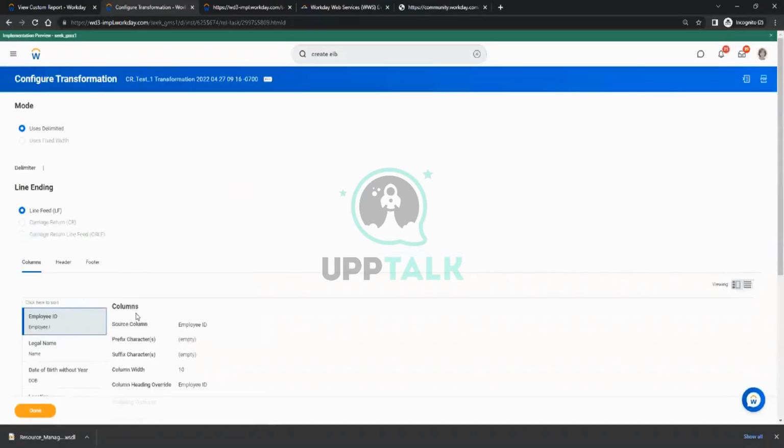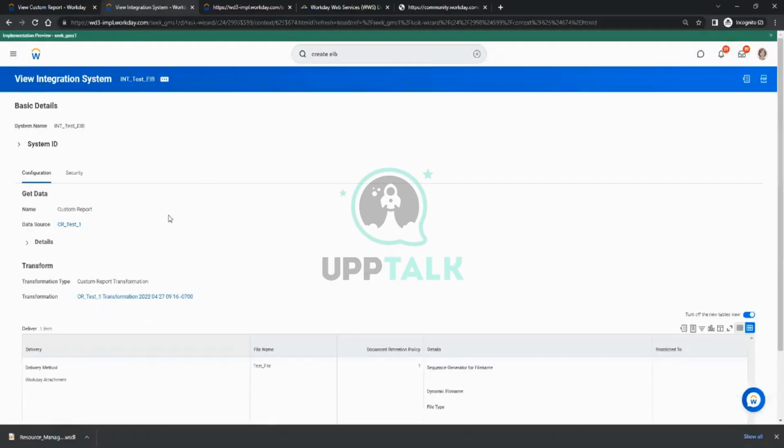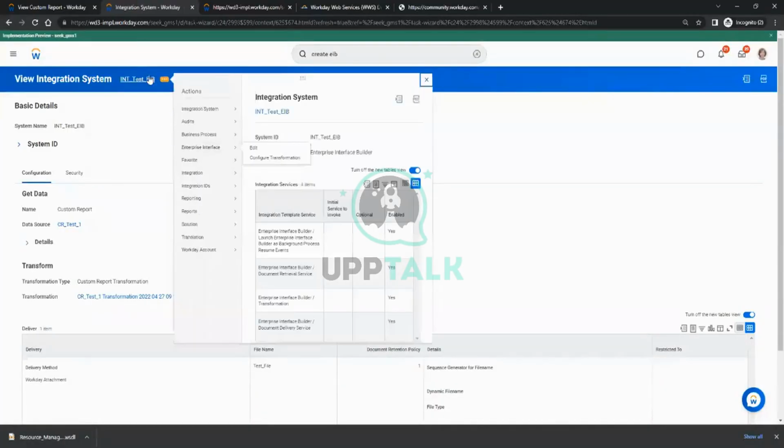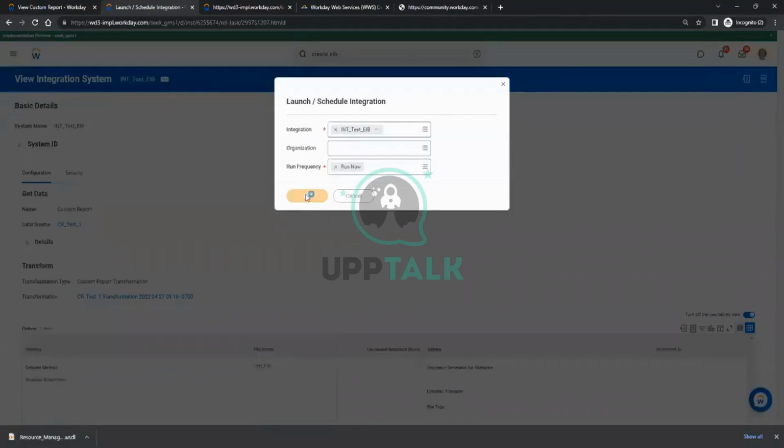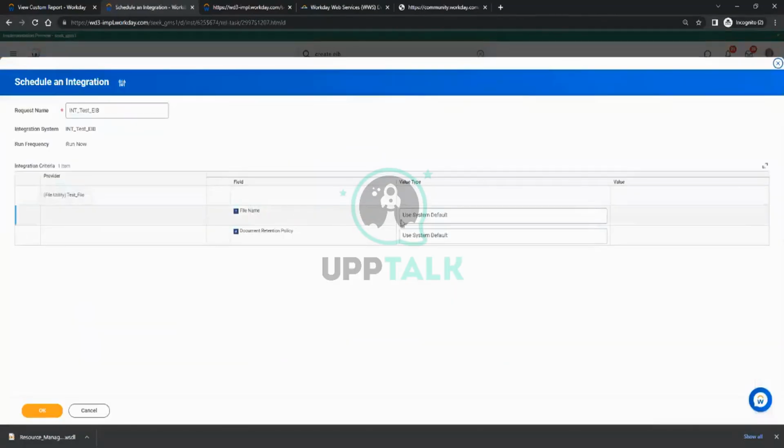Now that this is done, the integration is ready. That's it. When you are doing a custom report transformation, that means no coding, nothing. You have done the configuration. Now to launch this integration, you go to integration, integration launch. File name: use system default. And it will start to run.